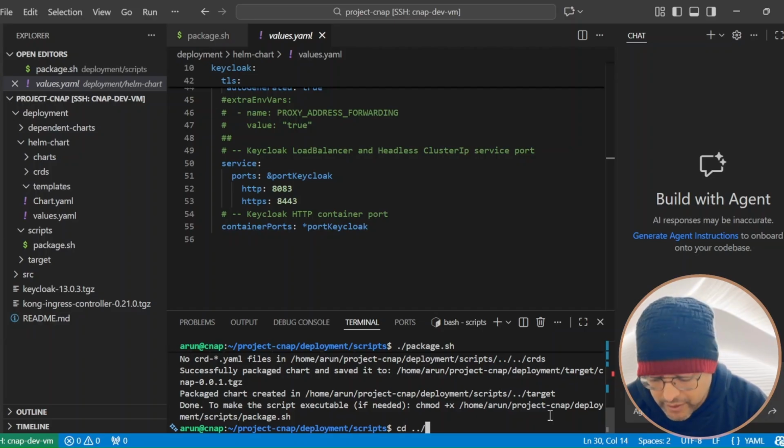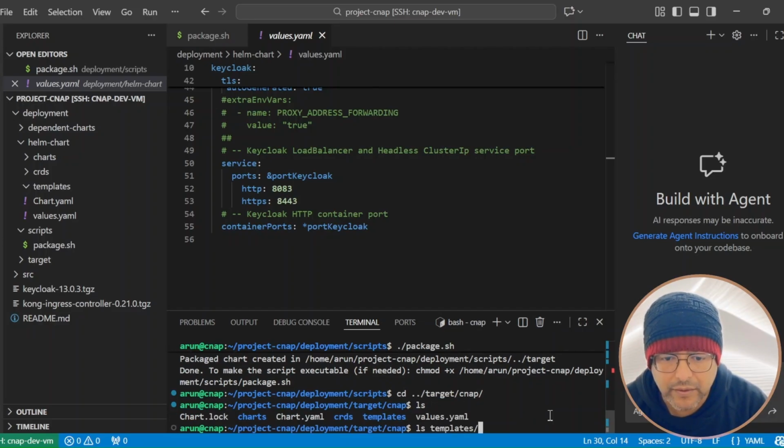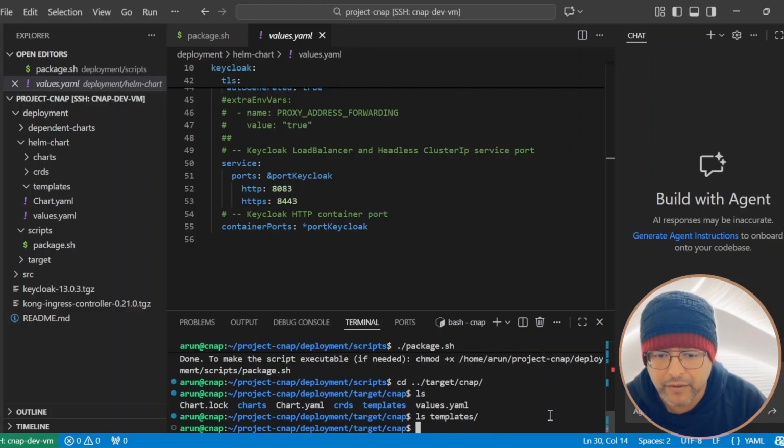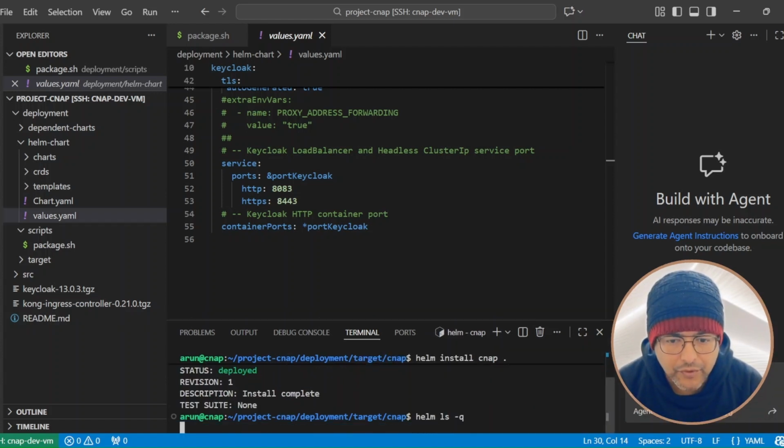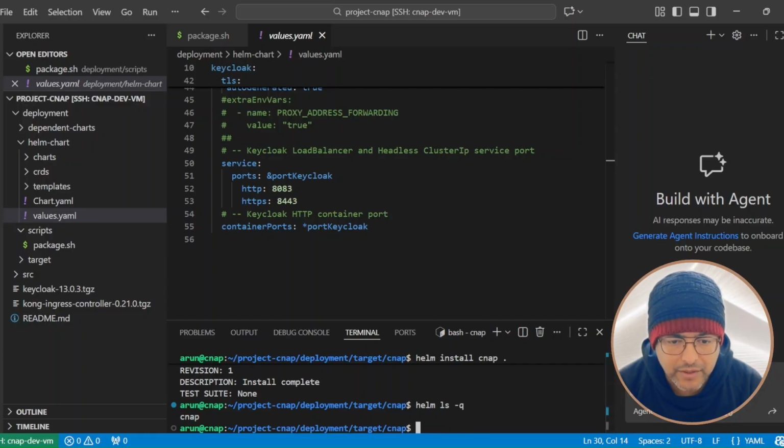So let me go back, target CNAP templates. Right, okay, so this is blank now. So let me again execute helm install CNAP. Okay, so the CNAP has installed. helm ls -q. So the Helm chart is installed. Let me check the list of pods. Get po.